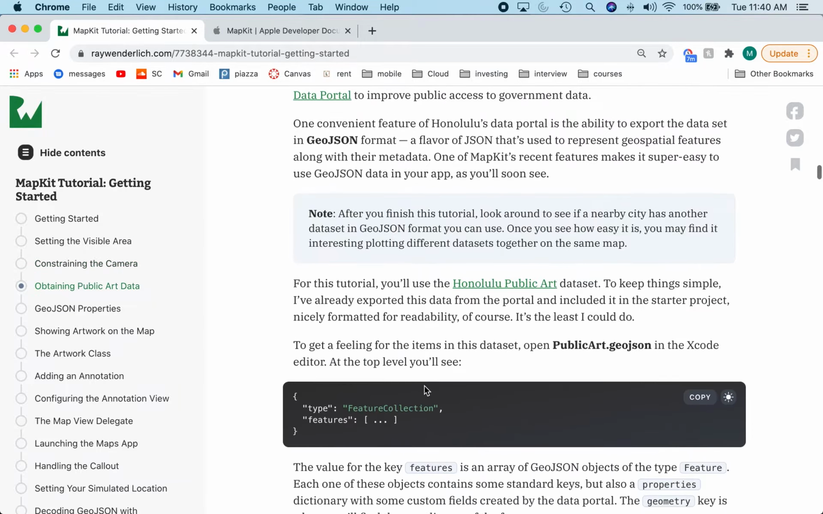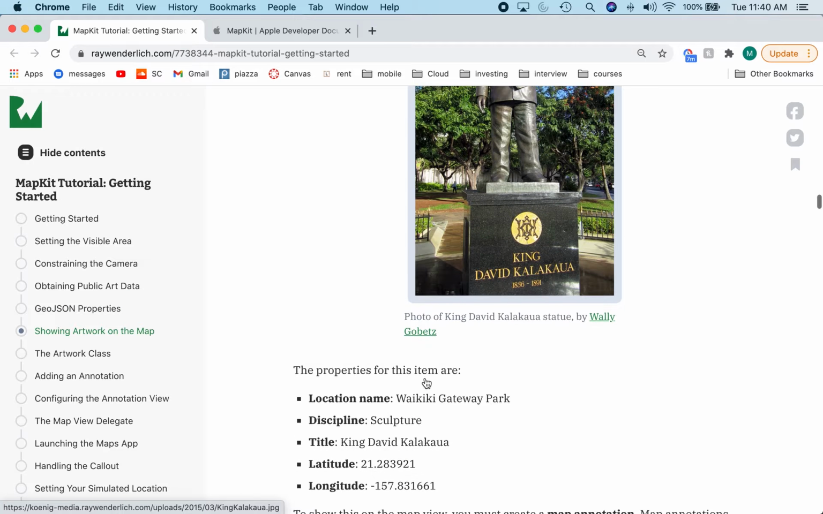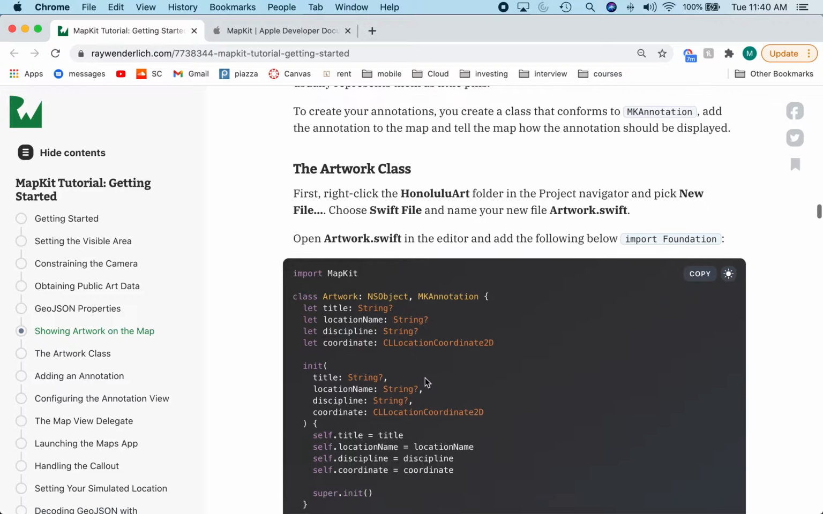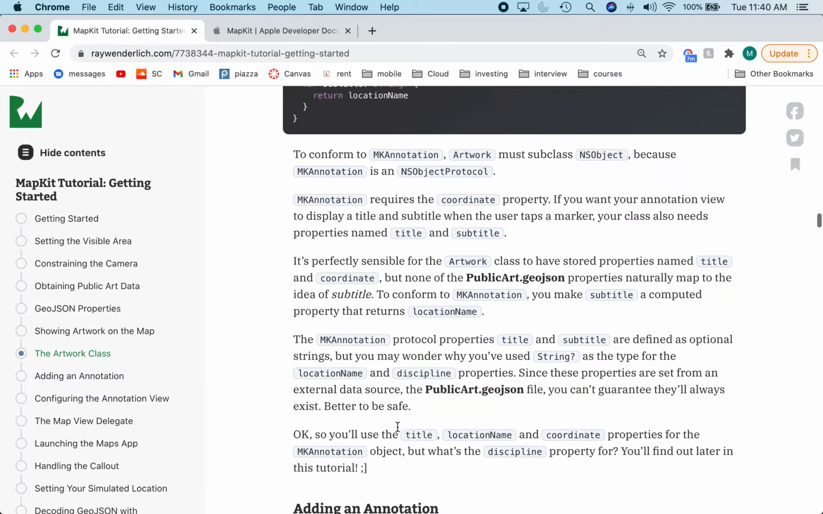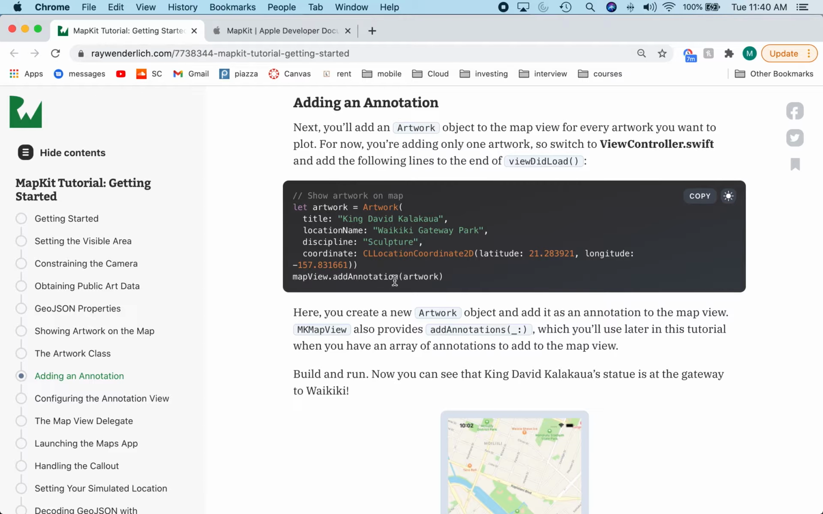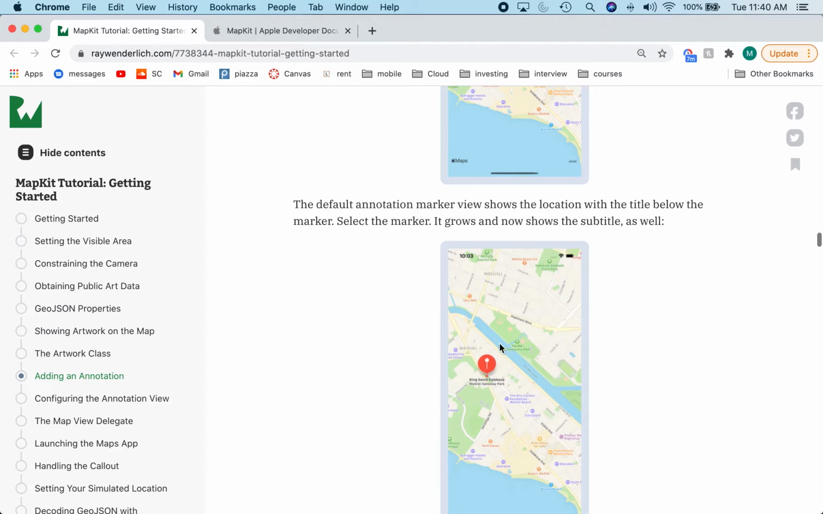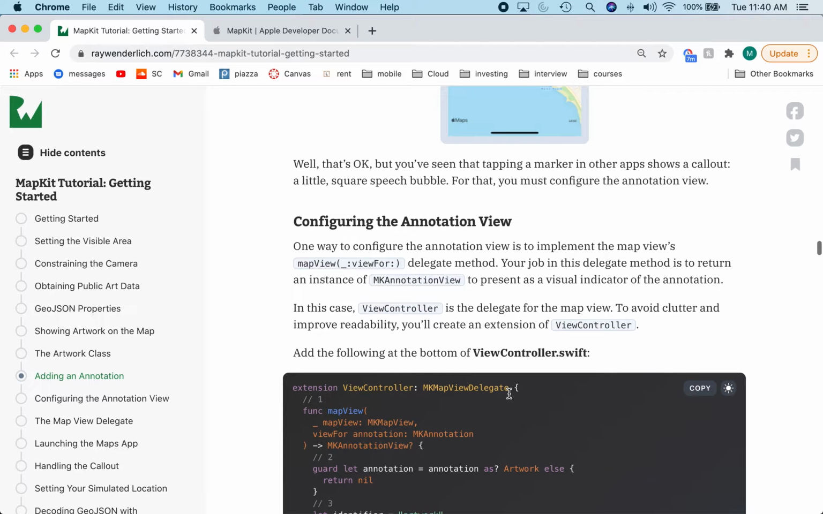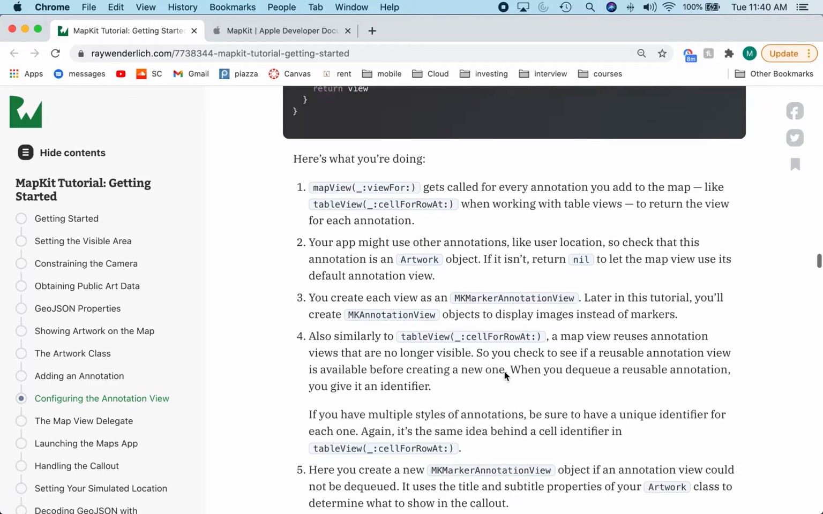One other thing that this tutorial did include was just a brief look at annotations. In this case, they want to add artwork on the map. So they have this artwork class, and all they have to do is add this annotation to the map view with this class that they created, and they simply have to give it a coordinate location, and that annotation will appear on the map. Obviously there are ways to customize this, which was important for the application, but I'm not going to go into configuring the annotation here.